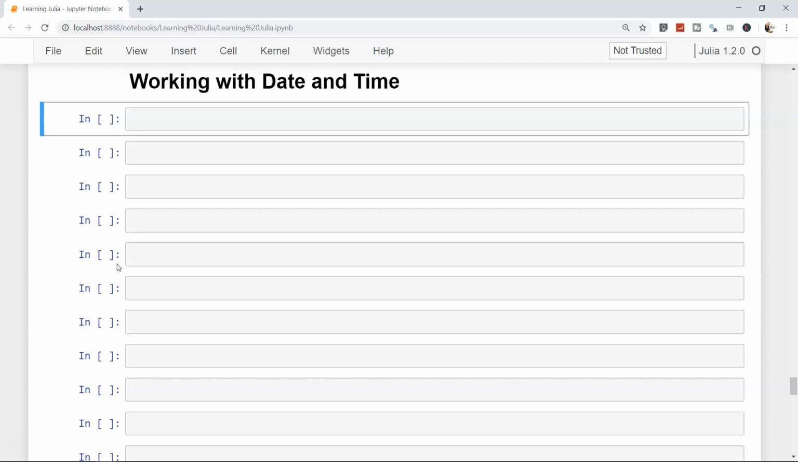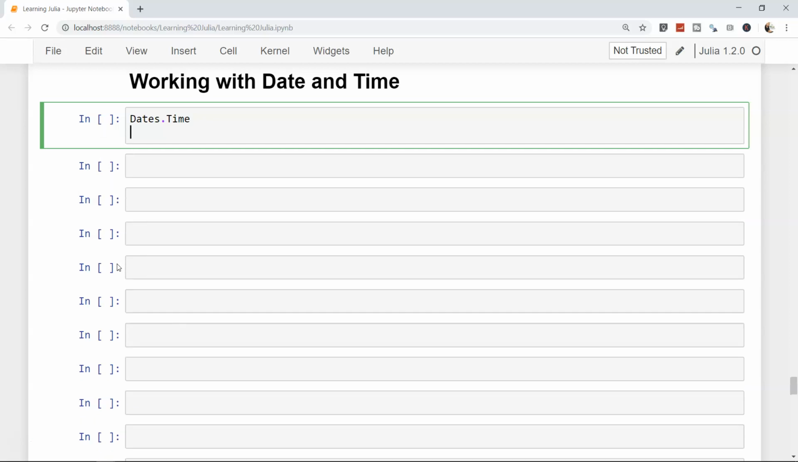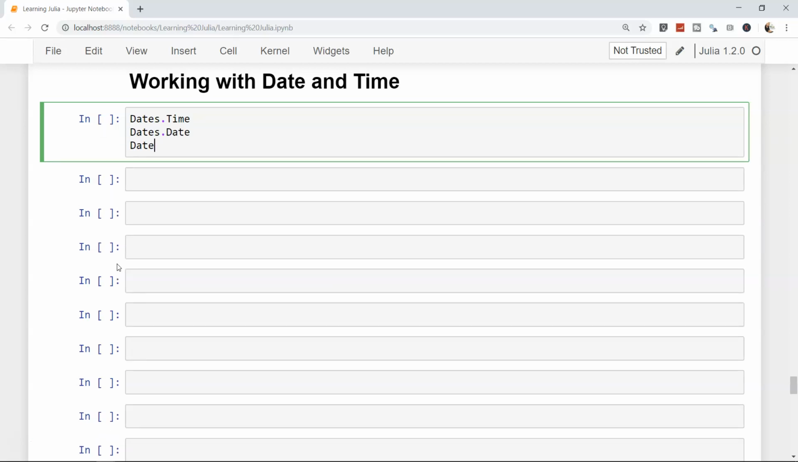in Julia. So in Julia you have three main data types. The first one is Dates.Time, the next one is Dates.Date, and the third one is Dates.DateTime. As the name clearly suggests, one deals with time, one deals particularly with date, and one deals with both date and time, right? Very, very straightforward.